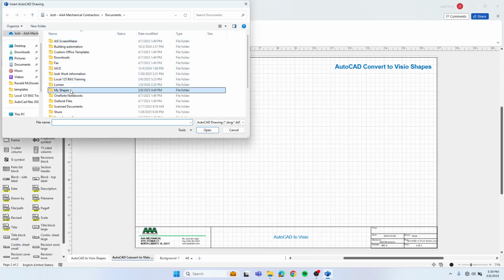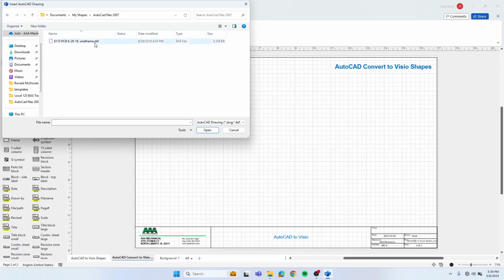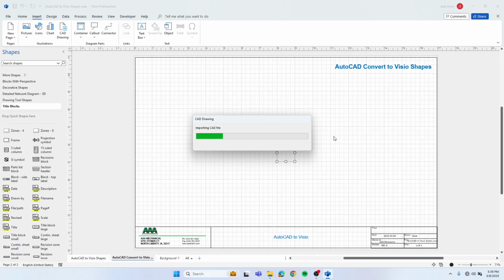I'm going to go to My Shapes. This is where I save my AutoCAD file that I want to bring in. And I'm going to bring that file in. Now, Visio is in the process of trying to convert this to Visio Shapes. It's going to give a pop-up window, and it's going to let you select some different settings before you let it come all the way in.